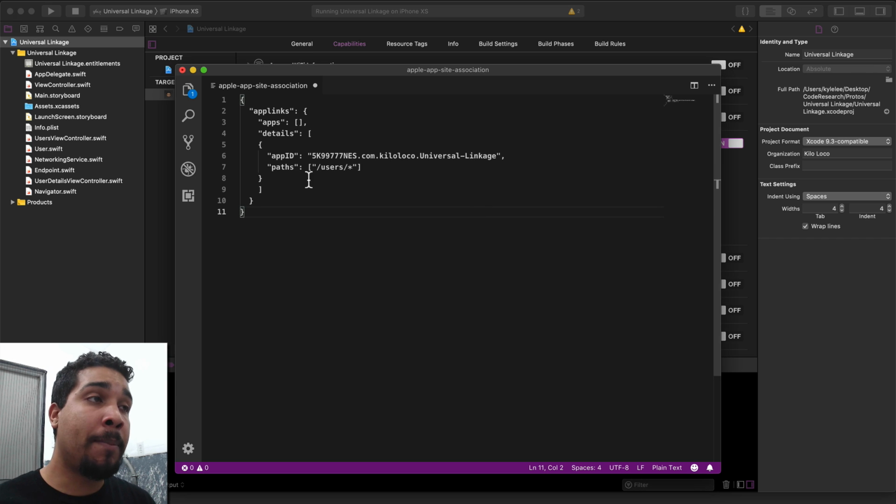All right, so I pasted in the JSON, and if you want to just copy and paste the same code that I have, you can find it in the description on my website for this video. As you can see, we have this JSON-structure-looking thing, and it has applinks, and then inside of it are the apps. You're just going to leave that blank.